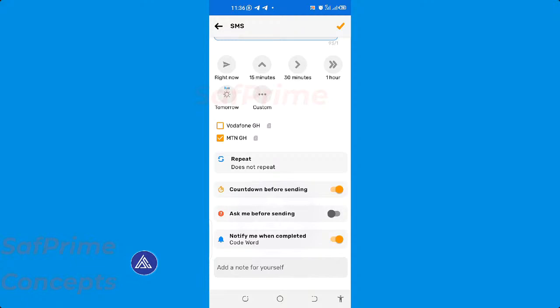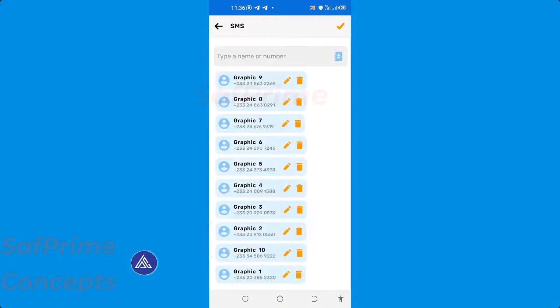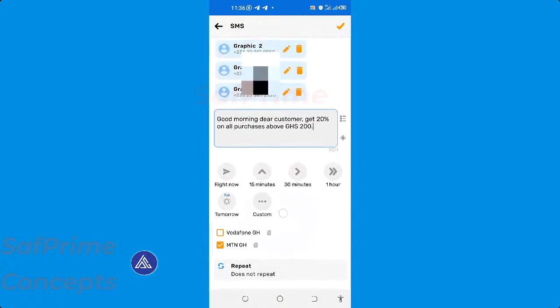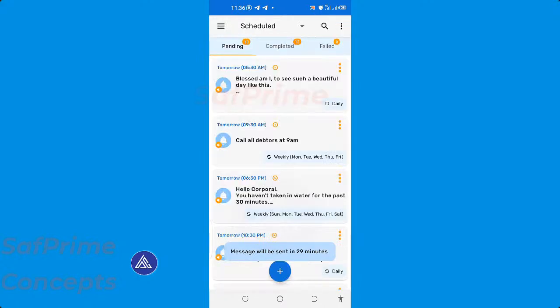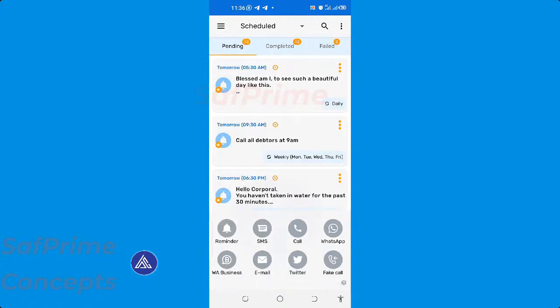And then add notes. This note is for your own self. When you are done, you click on the mark sign. So let me set it 30 minutes later and then I'll click on it. So it says it will be sent in 29 minutes time. So that is how we do the SMS.